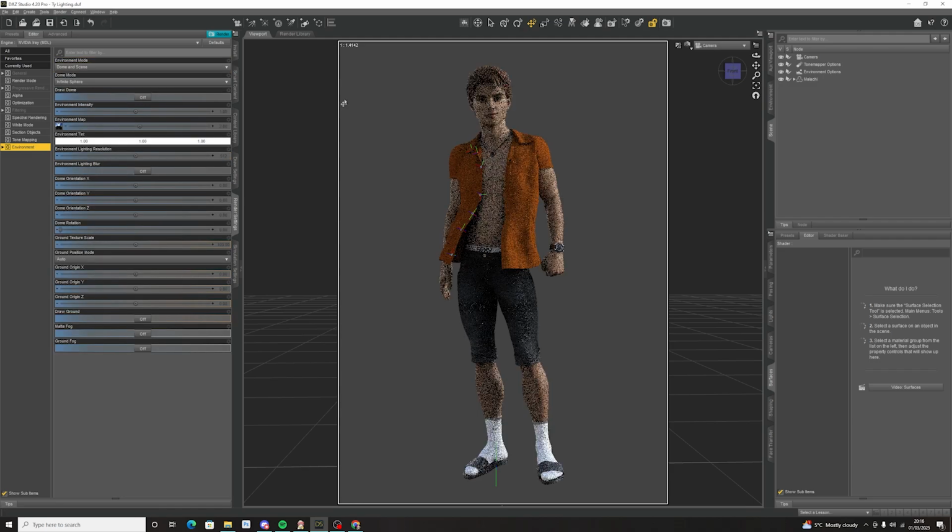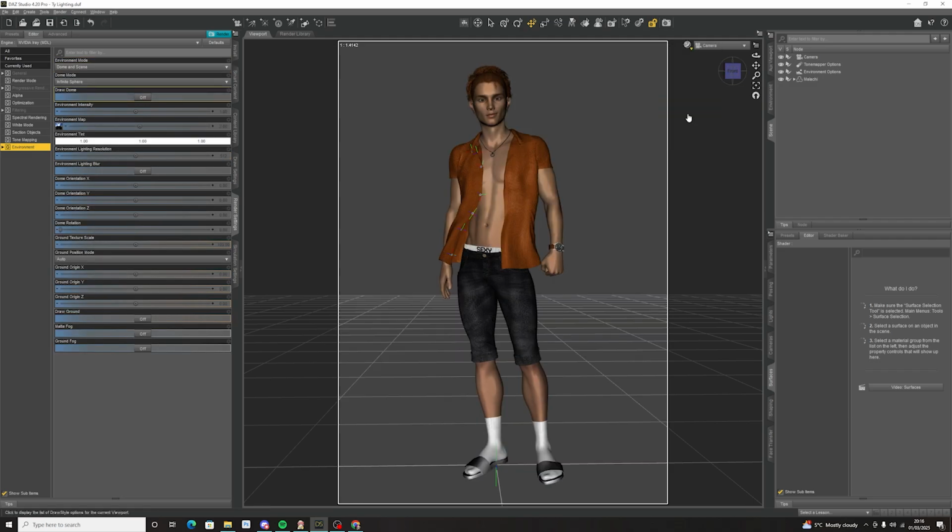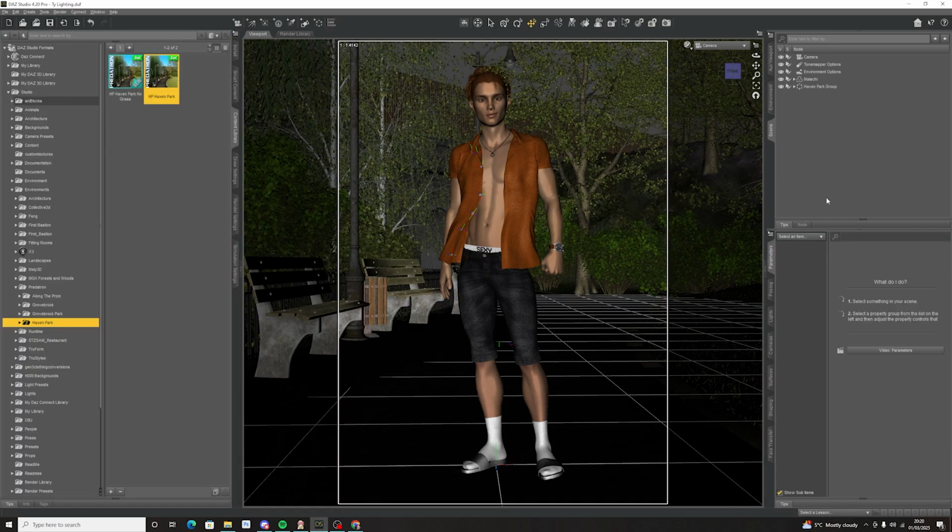So let's go ahead and go back to this. So how would I light a scene? Well, that depends on overall tone and vibe. But let's assume we're going for a natural day shot of Ty at the park. First, we need a park. Ta-da! Just like magic, we have a park.